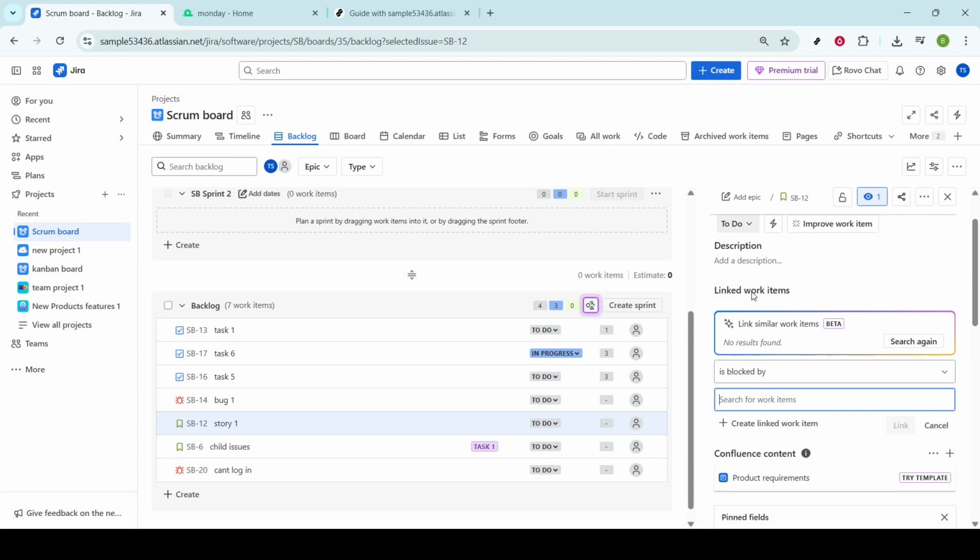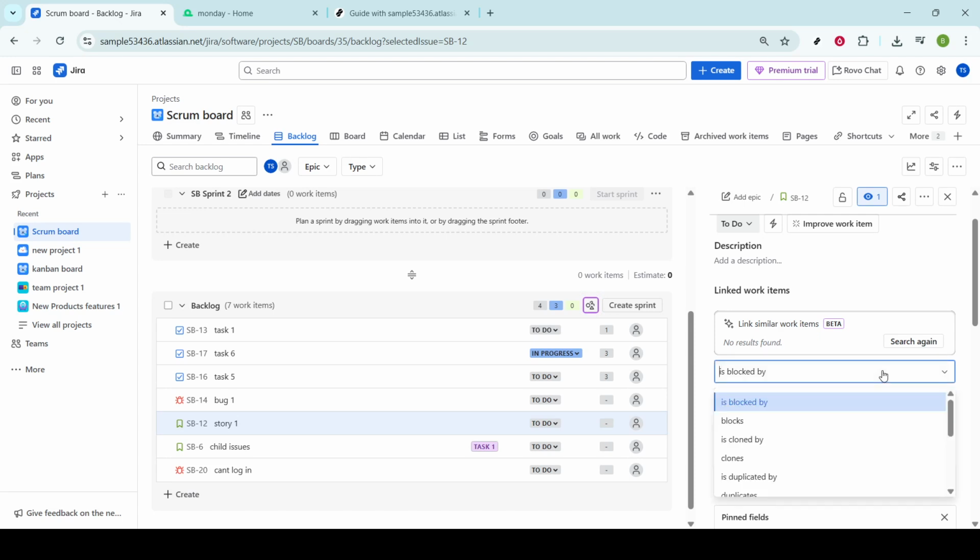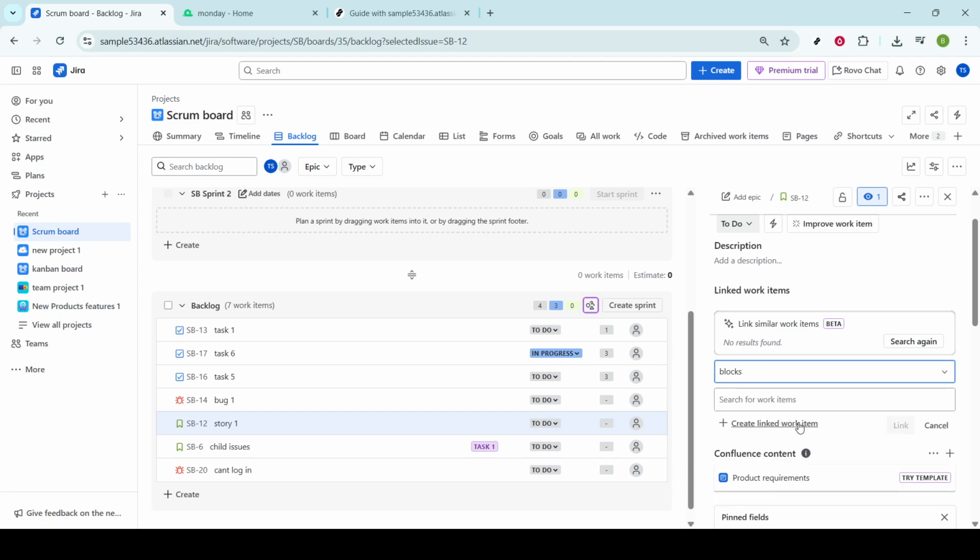After selecting Linked Work Item, you'll notice a fresh section called Linked Work Items appearing in your issue details. This new section serves as your workspace for specifying the kind of connection you're setting up. Next, you'll see a drop-down menu from which you need to select the option labeled Blocks. This particular option signifies that the issue you're linking is acting as a blockage or an impediment to completing the task at hand.